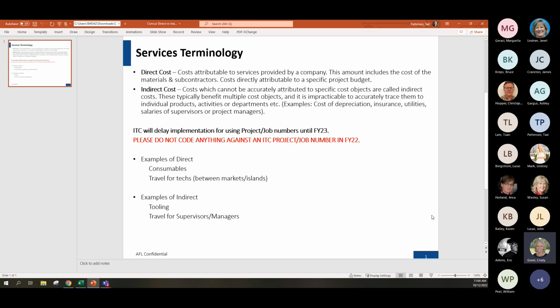ITC will delay implementation for project job numbers until FY23. And I tried to just be redundant. So therefore, please do not code anything against an ITC project or job number when this revamp comes out, or even today in the existing site. Don't code anything to a project job number in this fiscal year, FY22. I will try to put a reminder notice on my calendar to send out an email once we get into the new fiscal year, to remind everyone to then start putting in project job numbers if they are applicable. Any questions on that? Let me just pause there for a second.